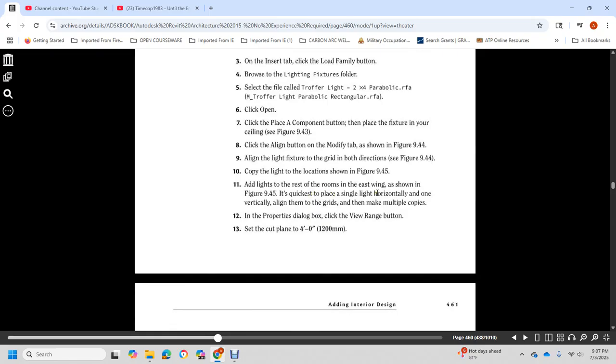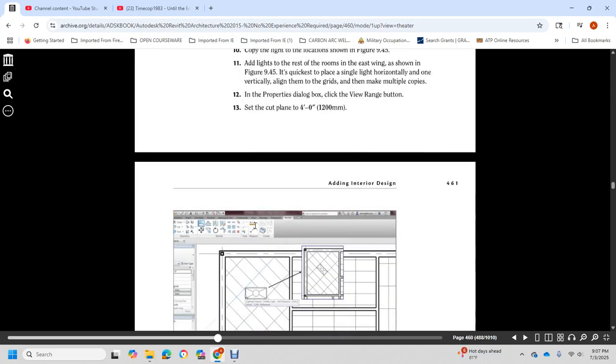The quickest way to place the lights is to place a single light horizontally and one vertically along the grid lines, and then make multiple copies. Open the dialog box with the View Range button, and set the cutting plane to 4 feet.